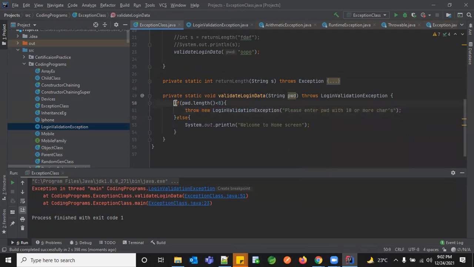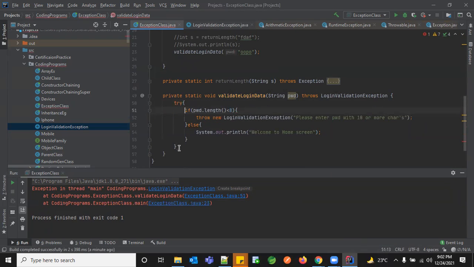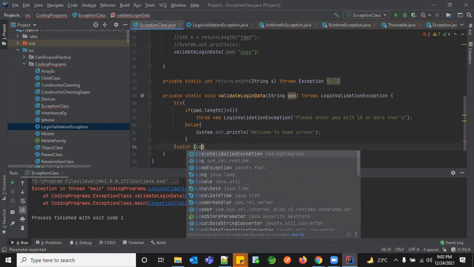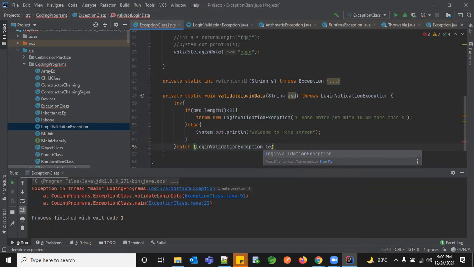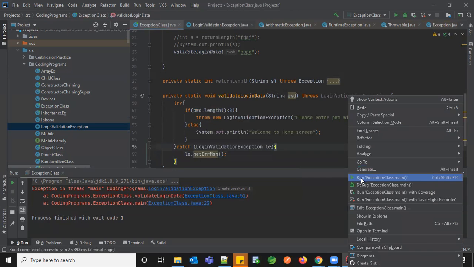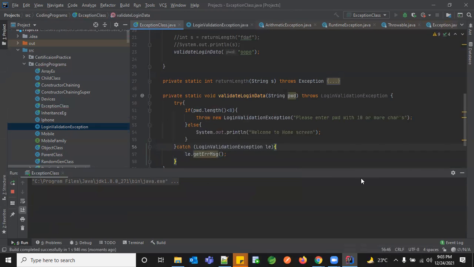So now let's have a try block here, and you're going to give a login validation exception. Now if I execute it, your message has been handled without throwing you any exception. Whenever you want to throw, you can still throw that message so that in your logs or in your console, you'll be able to see that error.